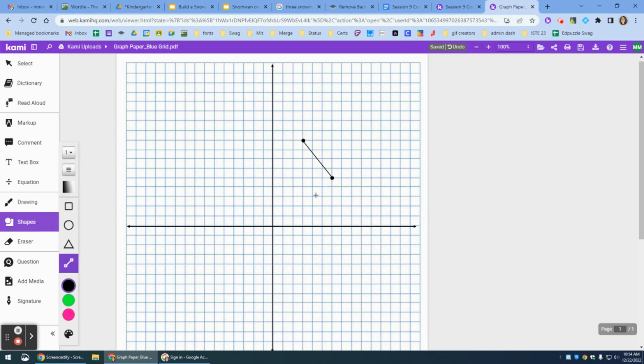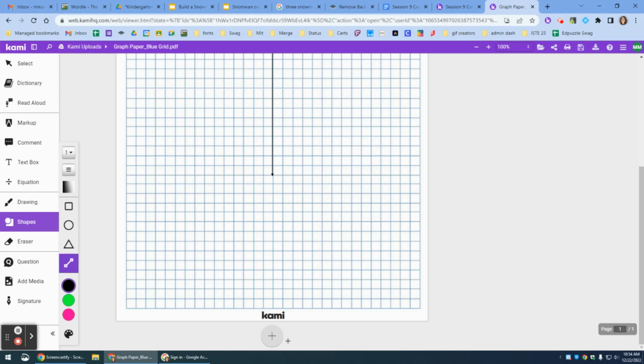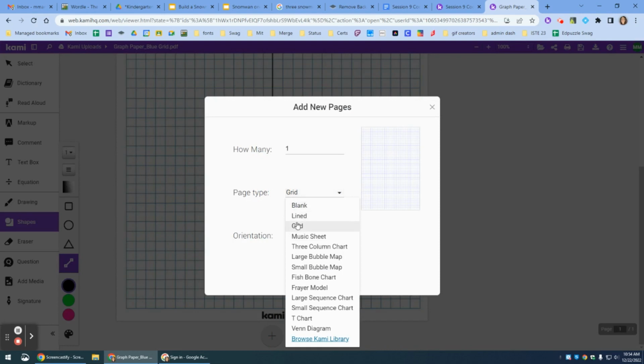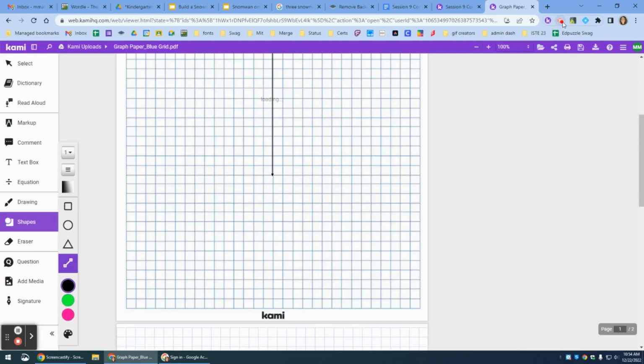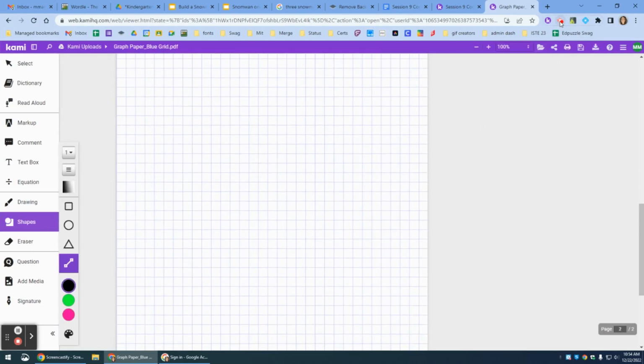Now, whether it was a test assigned by the teacher or if the student started from scratch, if they needed more graph paper, their final option is to come to the bottom, add more pages, select grid paper, or they could go to the Kami library, but just select grid, add, and then they could keep adding as many pieces of grid paper as they need. And there you go. Now they have extra grid paper to continue working.